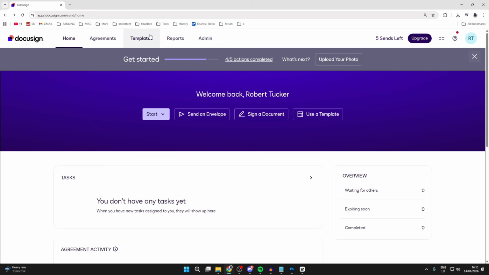You could make a template, and you can actually use the template as well, but we're going to guide you through actually sending it. Templates are useful if you often send out the same agreement and contract, for example.